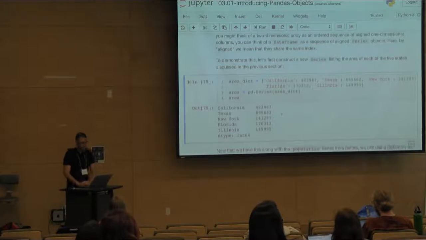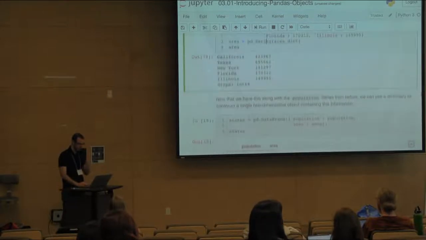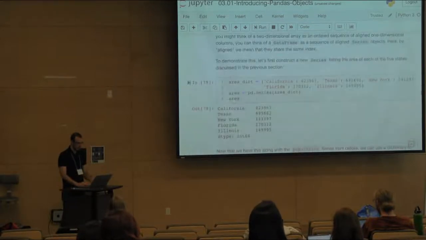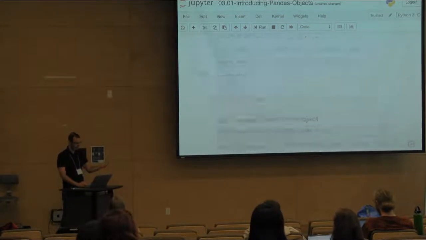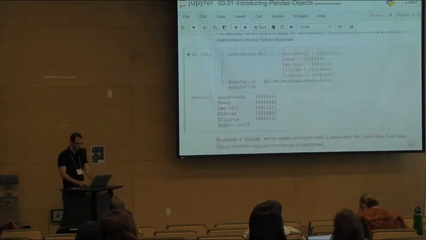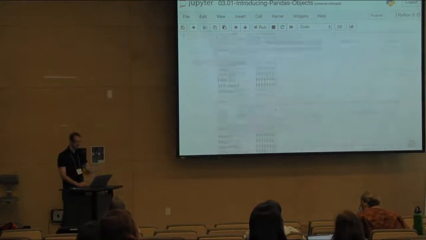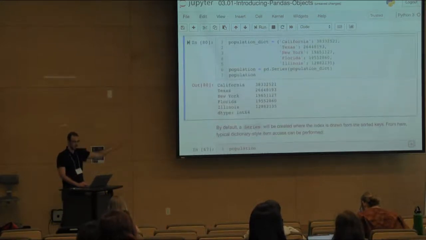So you can really just think of this as a two-dimensional generalization of what you've already seen. Here you have a dictionary, and we're creating a series. You've already seen this. But now let's say we want to create a data frame. We have this other population. Let me just make sure that I initialize it the way it's initialized here. So we created this population series, which has states as keys and population as values.